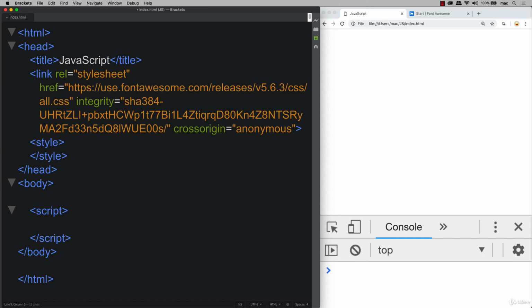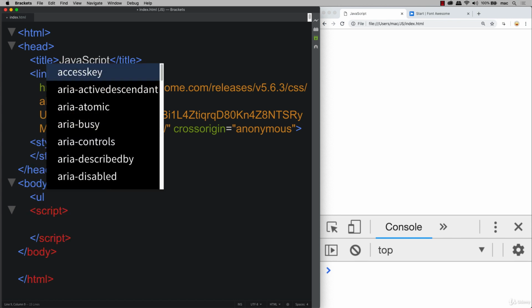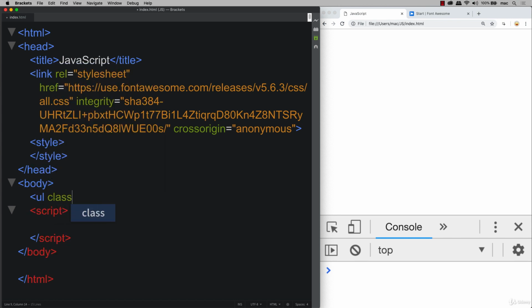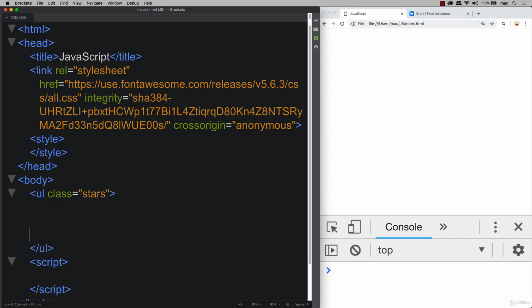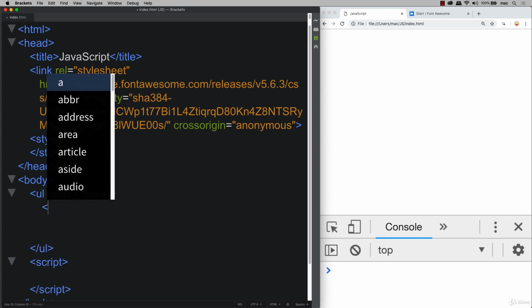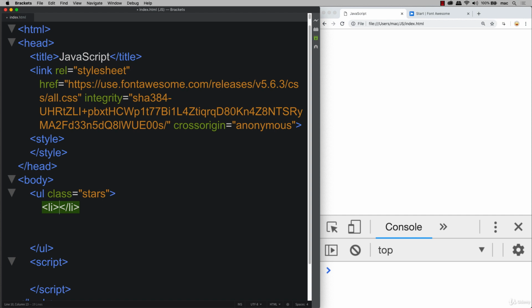Next, let's create our unordered list. This unordered list, we can give it a class of stars. Then within the unordered list, we create a bunch of list items. Each one of these list items, we can assign a class of star, so each one of these will represent a star. We're going to add in a class.